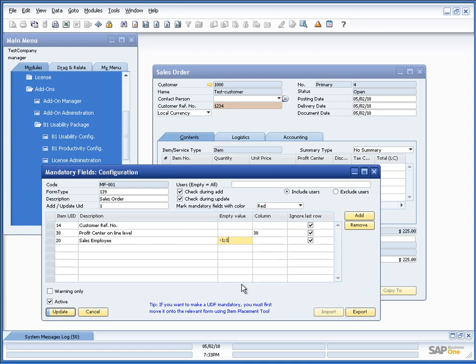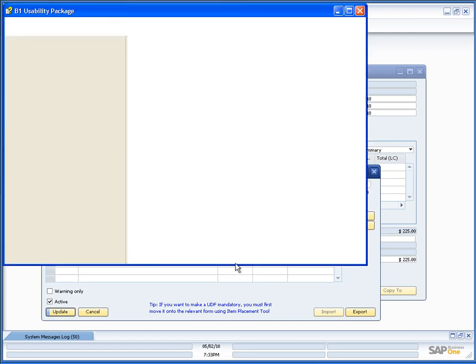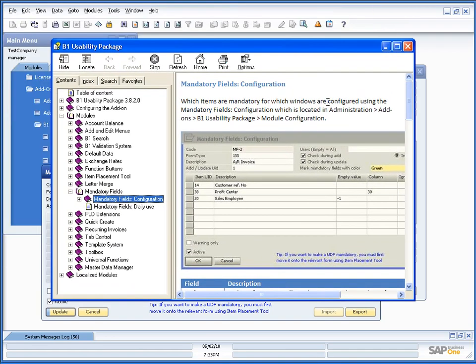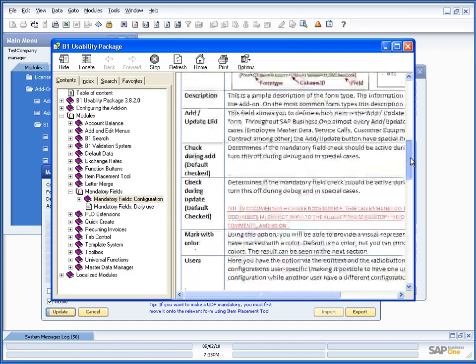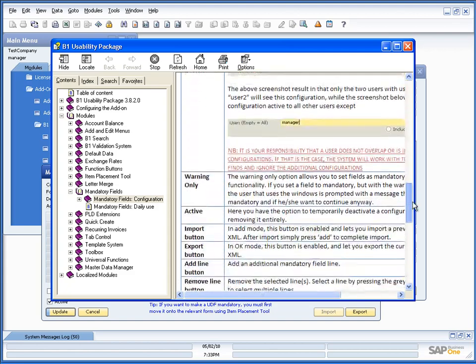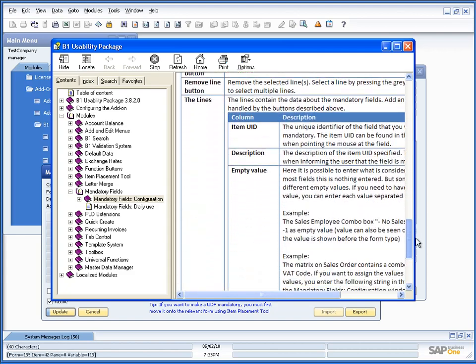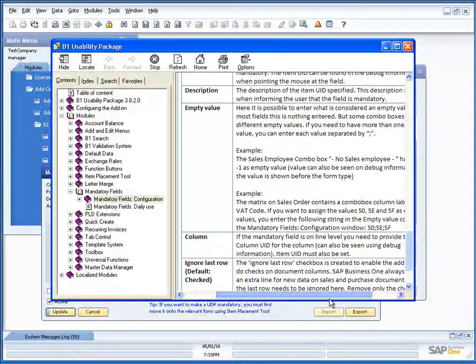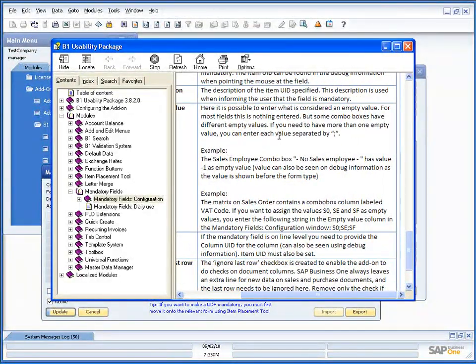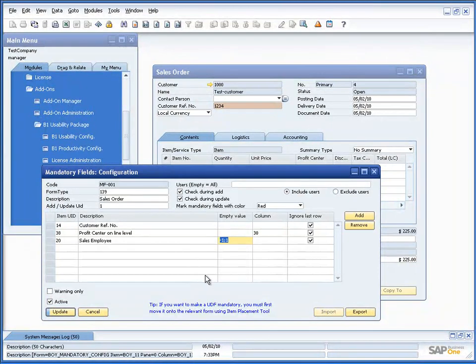If you for some reason don't know this or forget it, remember always that we have the F1 help file where we could go in and see, and we could go into our empty value, and it would say that we would be able to separate it with semicolon. So always remember, if in doubt, you have F1 as context sensitive help.